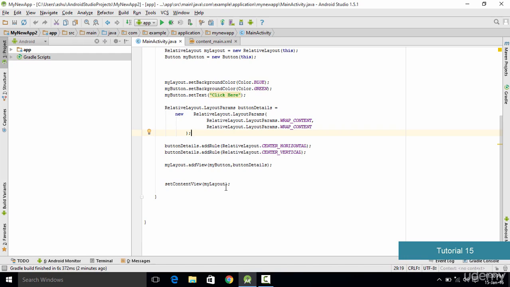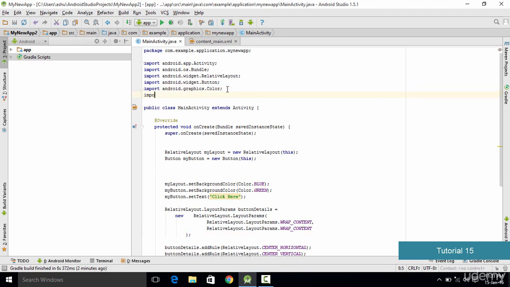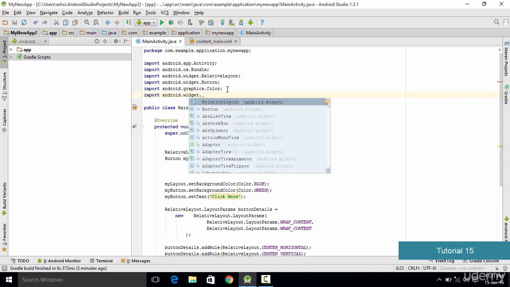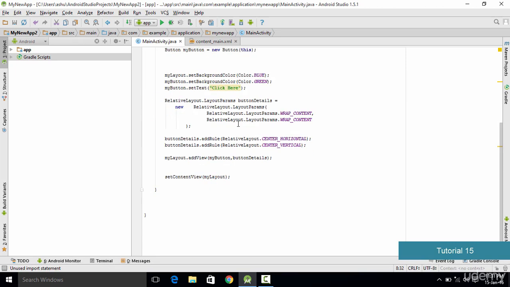So in order to do that, the first thing which we need to do is that we need to import the edit text. So in order to do so, we go here and we type import android dot widget. As it is a widget, it is present in the widget package, so we type android dot widget dot EditText, and it is going to import the edit text for us.